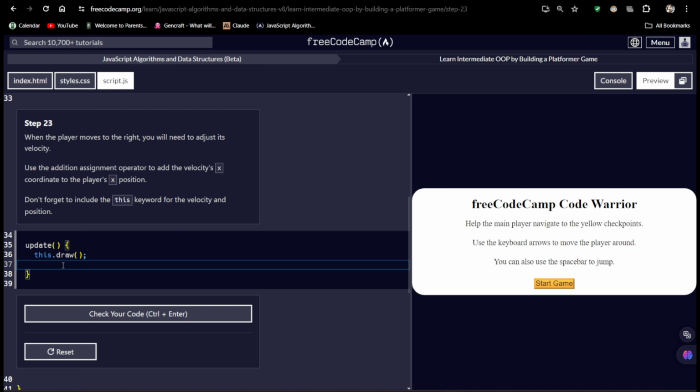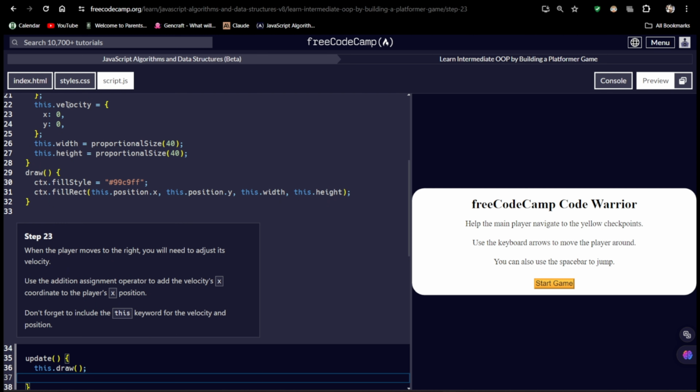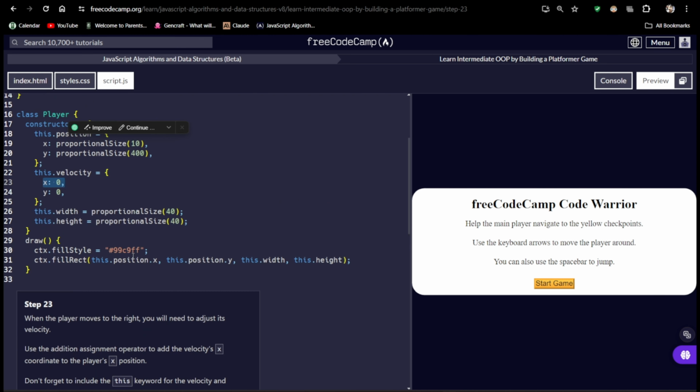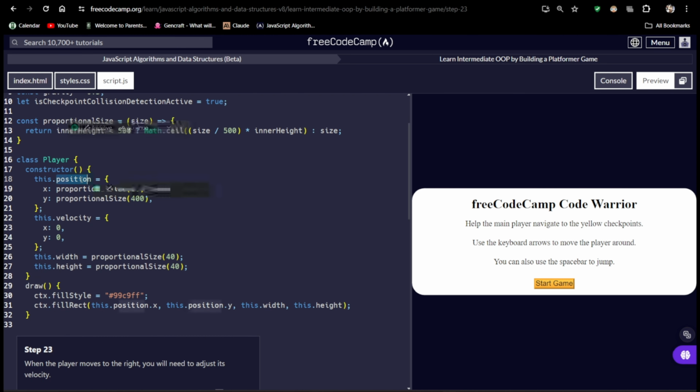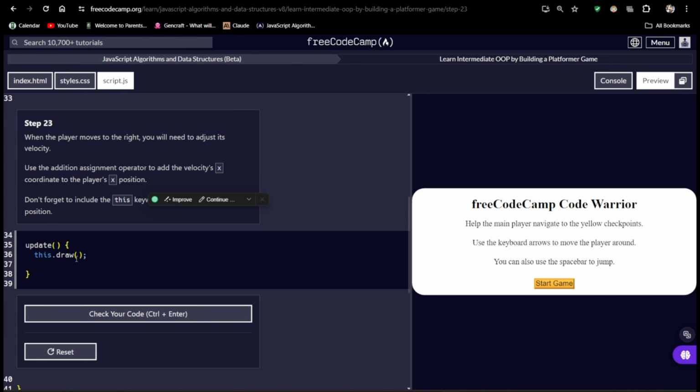Now let's get back to work. It says, we know that the addition assignment operator is achieved with the addition and the equal sign. And we also know that we have to add the velocity's x, which is this one, to the position x, which is this one. And we have to use the assignment operator.